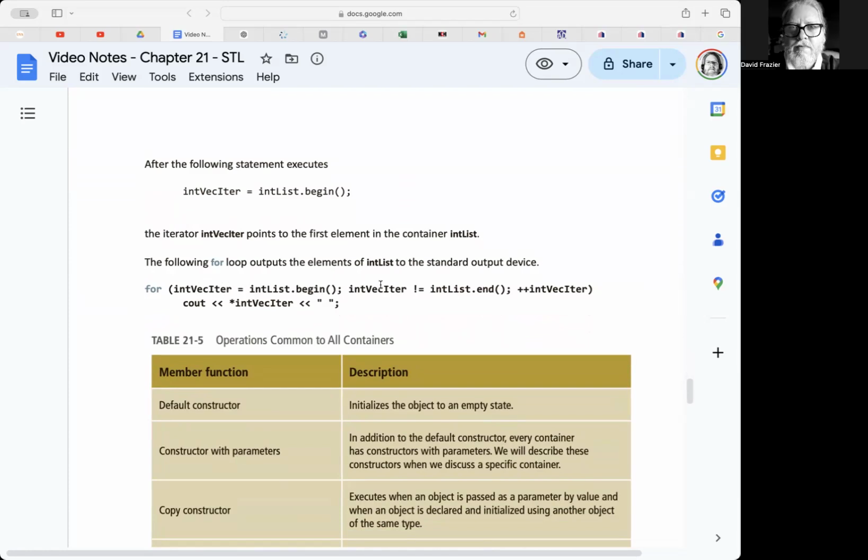We start at int list begin, and as long as the int vec iterator is not equal to the end, we keep going. We can do the plus on the iterator, and then we can just output. The star here is because the iterator is a pointer, it's on a location. By putting the star, we're dereferencing that and getting the information that's actually stored at that value. Okay, so that's the idea behind that.